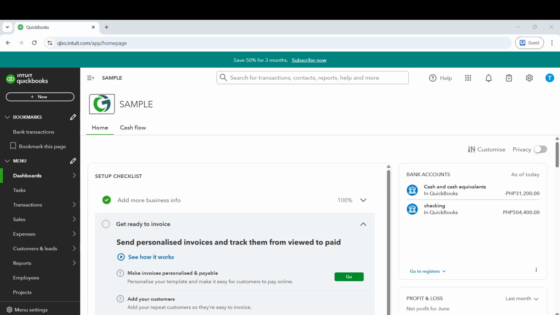In today's video, I'm going to teach you how to zoom out on QuickBooks Online. This is a quick and straightforward process that will help you adjust your viewing preferences for a more comfortable experience with the platform. Let's dive right into it and walk through the steps together.